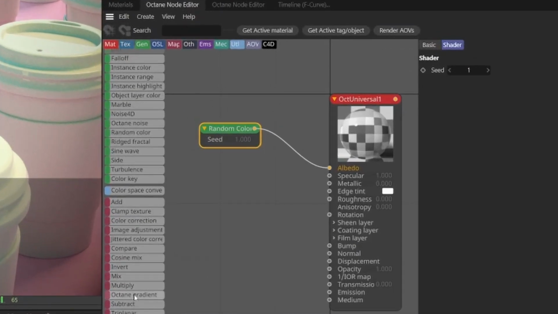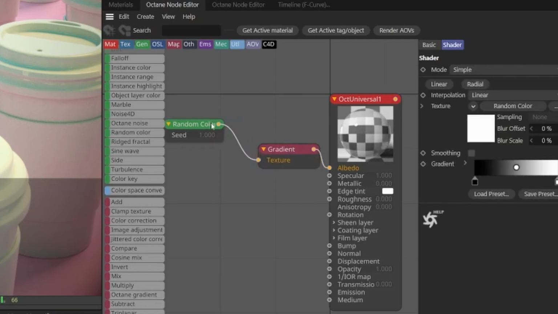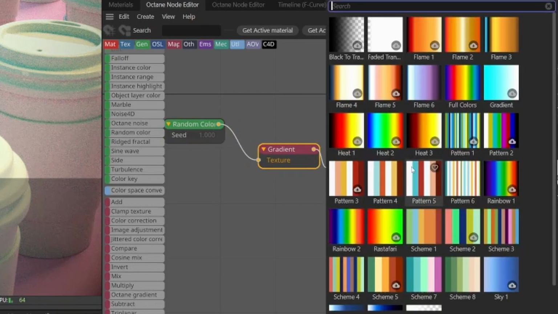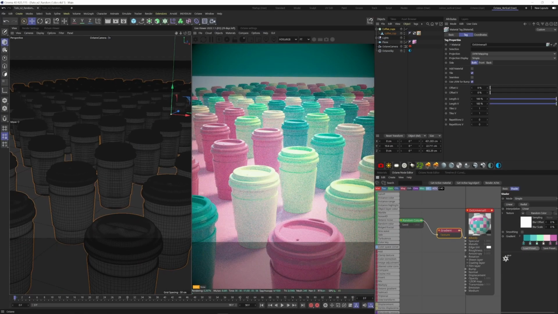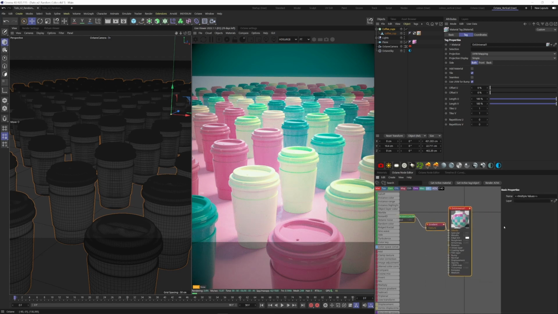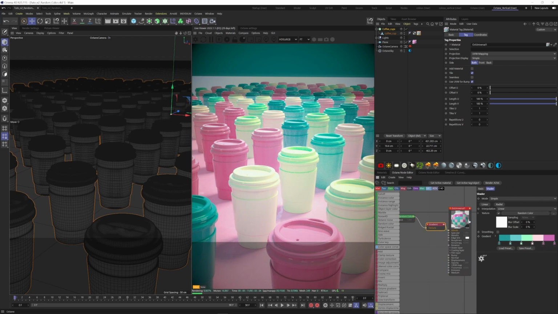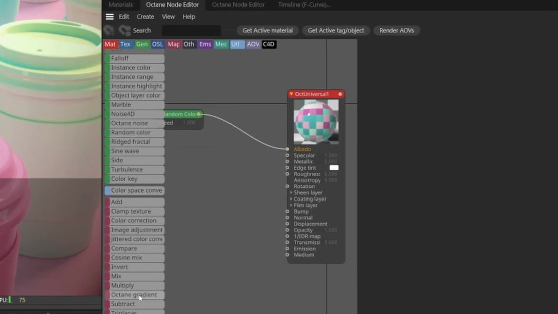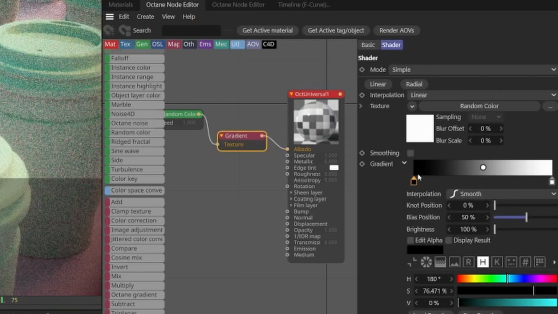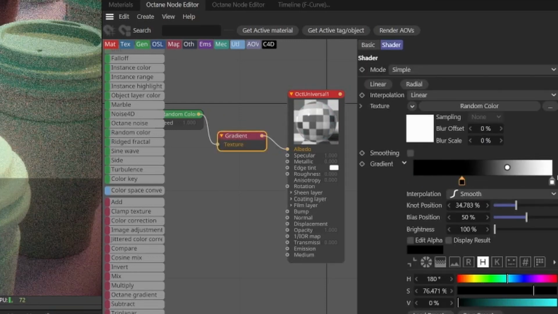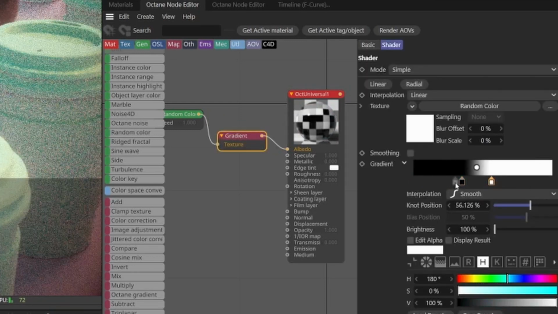To do so, we can grab a gradient and put it between the random color node and the albedo. Let's simply apply a preset gradient. And now we have some colors. You can also personalize your gradient, so delete this gradient and add a new one. So the more those two values are near each other, the less color value in between you will have.